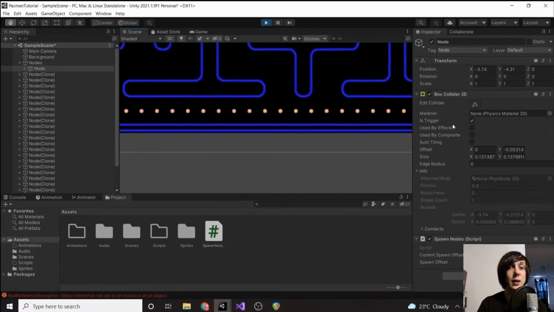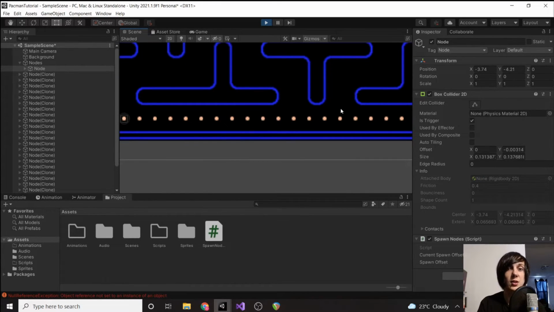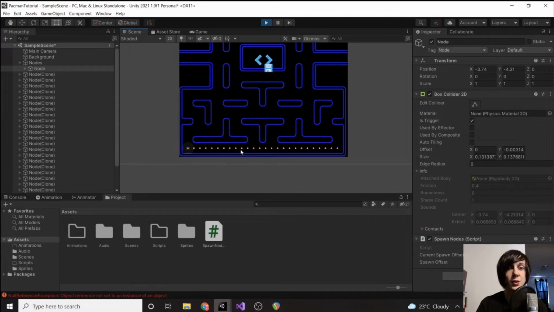It doesn't have to literally be exactly in the middle either. It just needs to be close enough where if Pacman was in the middle of it, he wouldn't be going through a wall if he changed directions. So this is good for me.